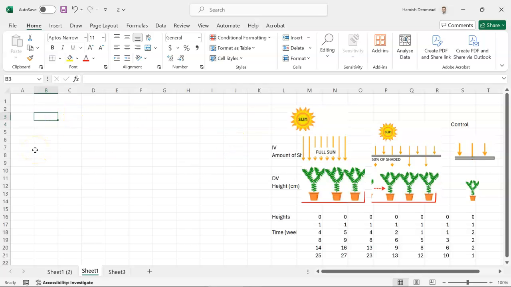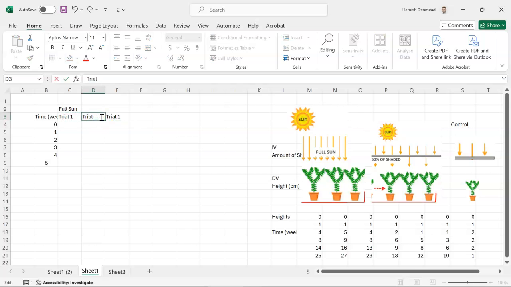All right, so with that being said, we're going to have time in weeks as our rows. So we have 0 down to 5 weeks for the time. Then we're going to have our 3 trials and our average for the full sun. So full sun we'll put in the row above, and then this row here we'll use as our trials 1 to 3. So copy and paste those across. Trial 1, 2, and 3.